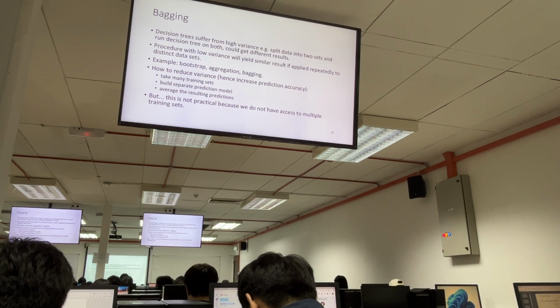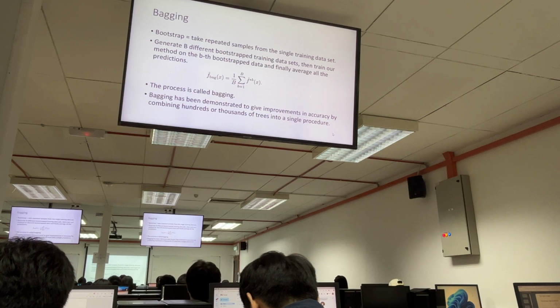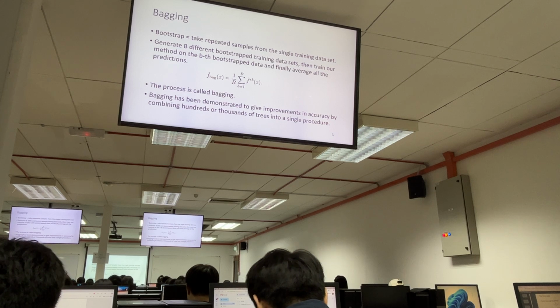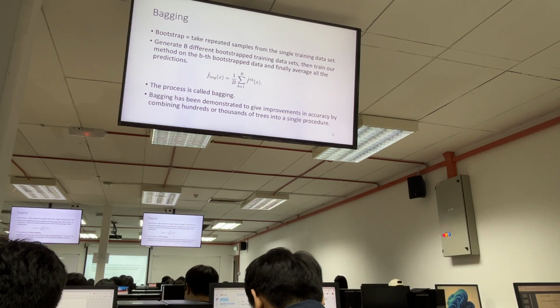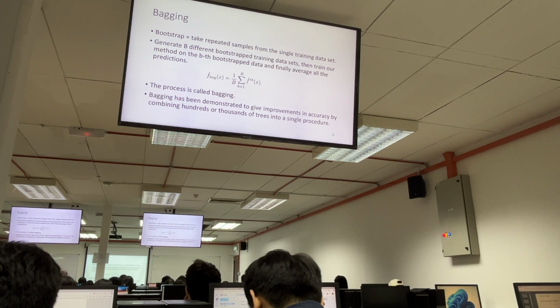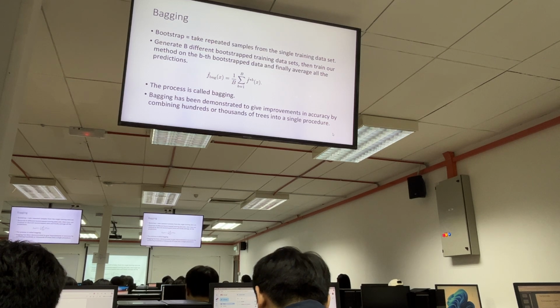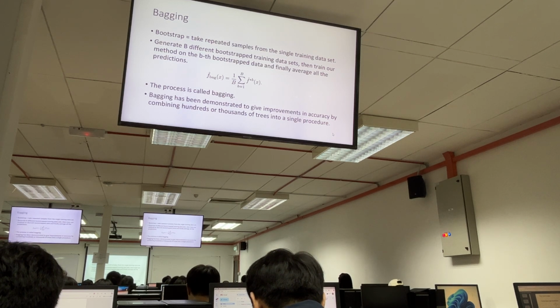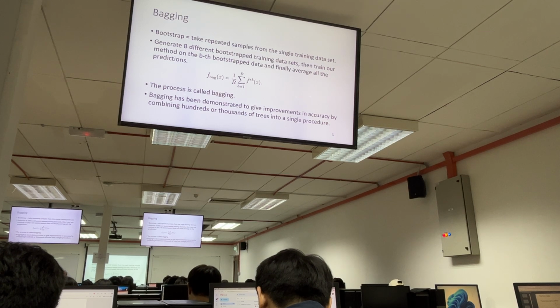Okay? So, what do we do? We take the bootstrap, which is where we take repeated samples from the single training data set. Basically, we cannot have different training data sets, but from the same sample, we can take repeated samples from this training data set. And then we can generate different bootstrap training data sets. We call it B. So this is like B1, B2, B3, okay? And then we train our method on the B bootstrap data, and then finally we average all the predictions.